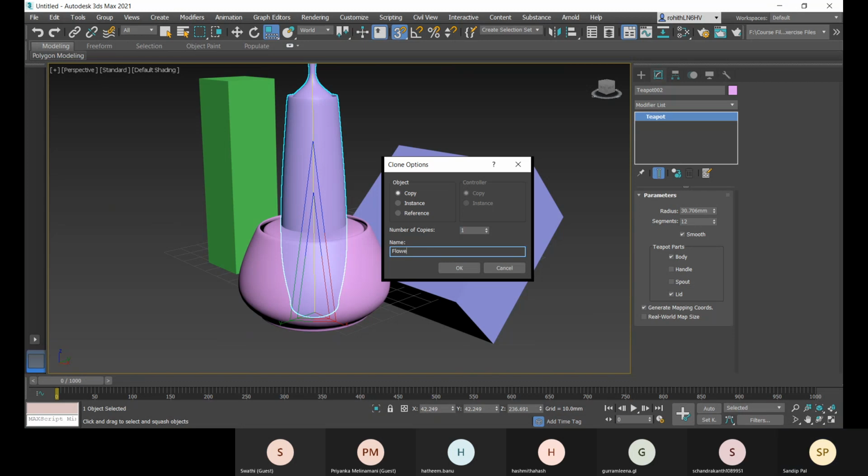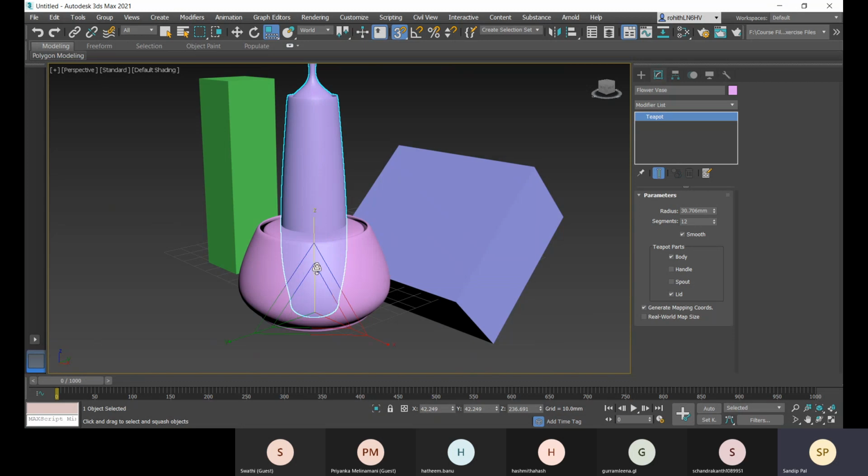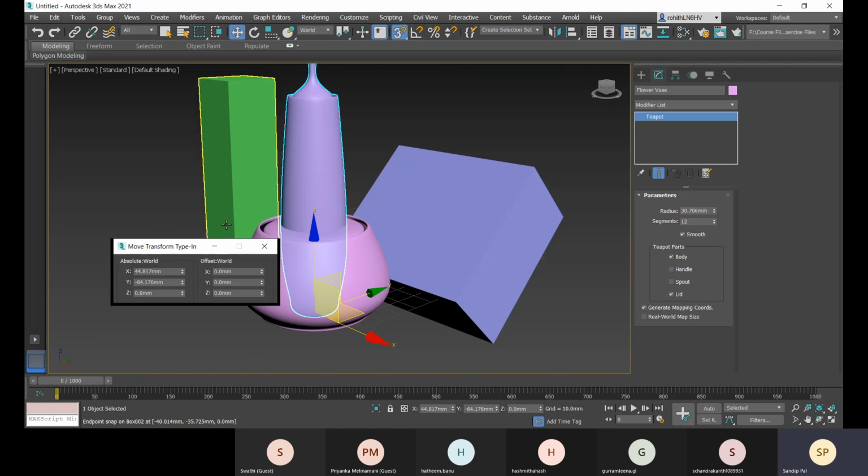You can set the number of copies you need. Here it is one, and you can apply 2 or 3. Let's go with the 1 that is applied. Let me just change the position. And for this move also, you can right click here and you have the transform type-in window.